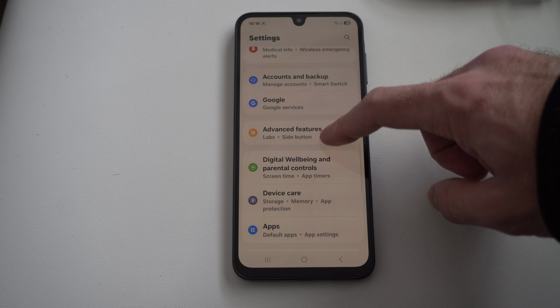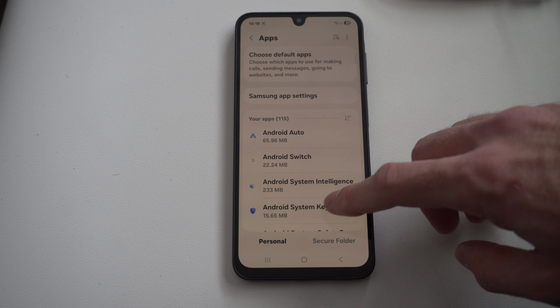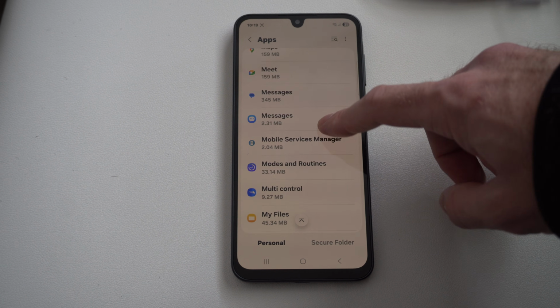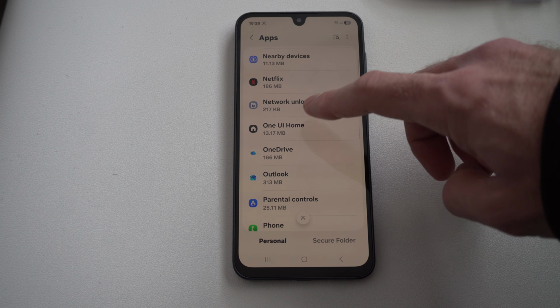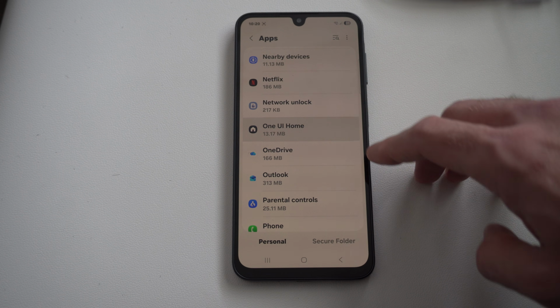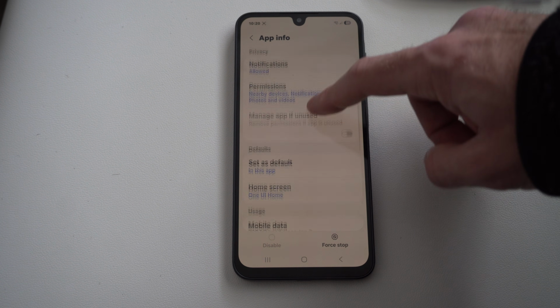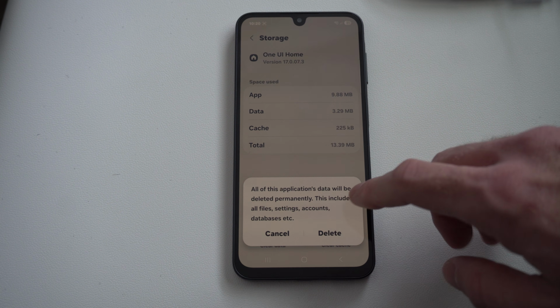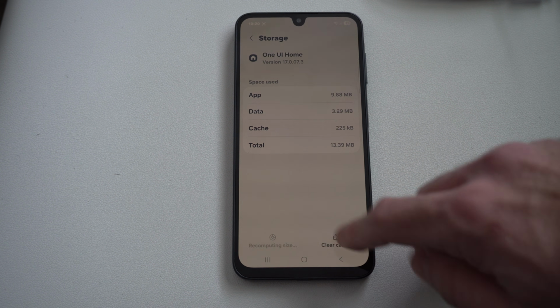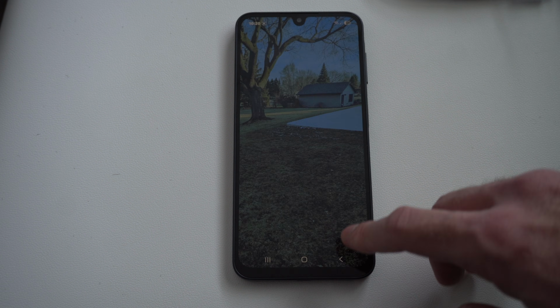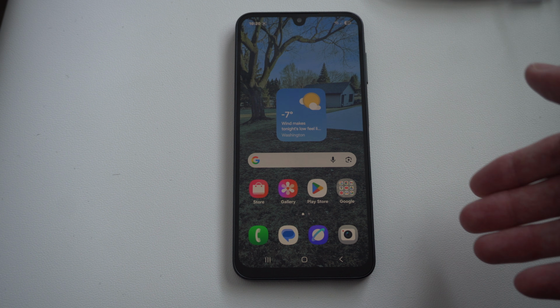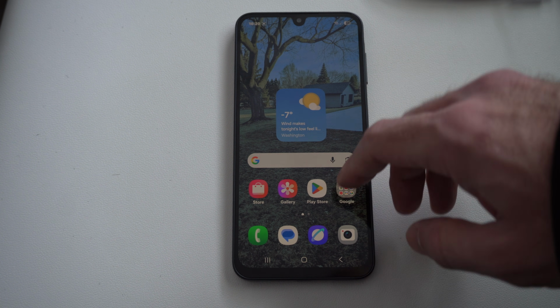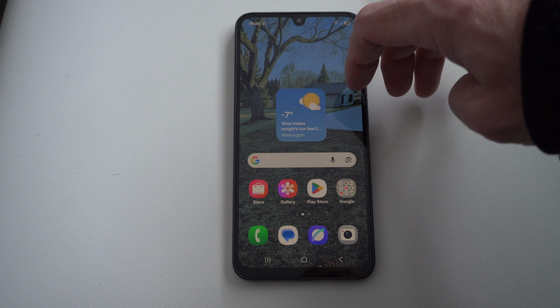apps, locate apps here, scroll on down to One UI Home, One UI Home here, select this. Then go on down to storage. Go to clear data. Go to delete. Now this is going to reset your user interface back to the original. And you're going to see like this is how it was when you first got the phone.